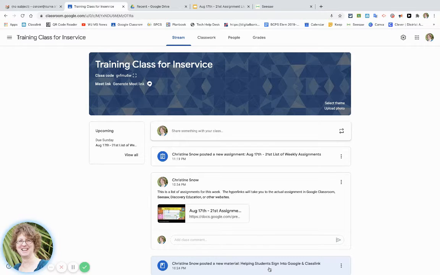Up until last week, Seesaw was sort of a standalone. You could put links into Seesaw, but you couldn't post a student assignment in Seesaw somewhere else. They would almost always have to start with Seesaw.